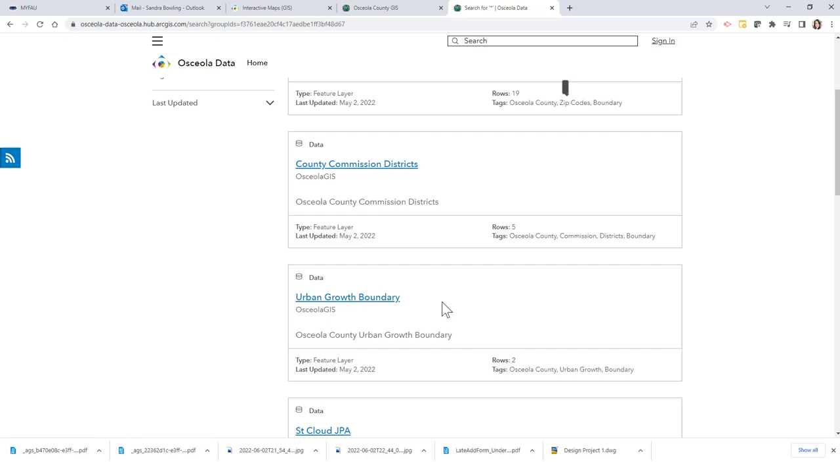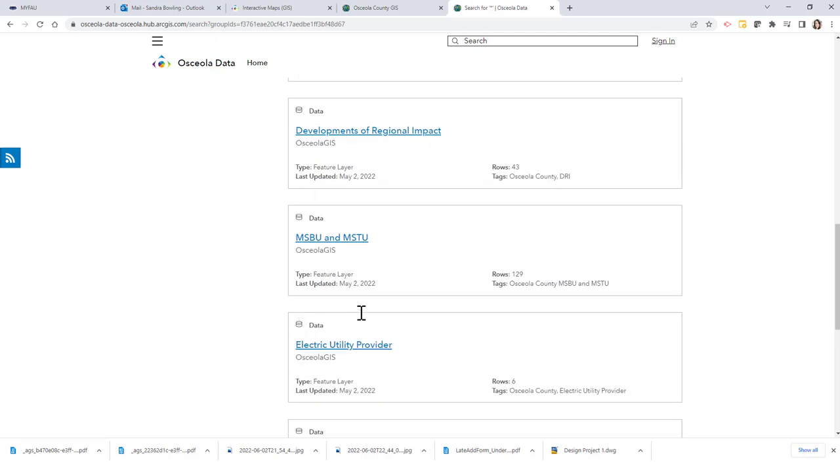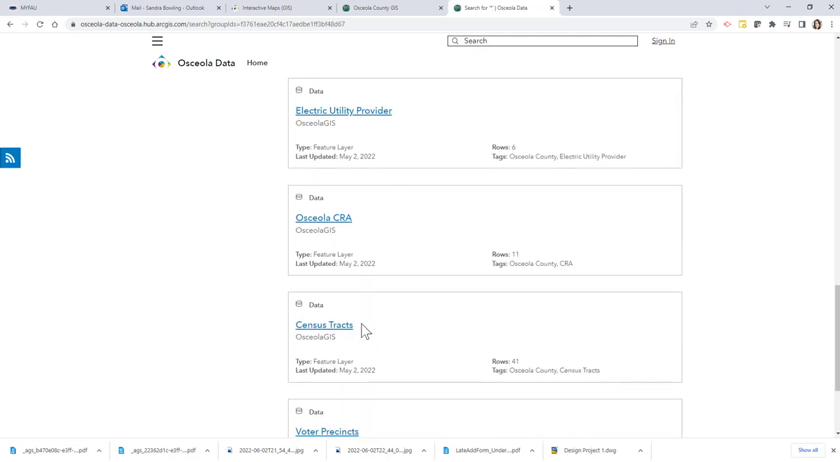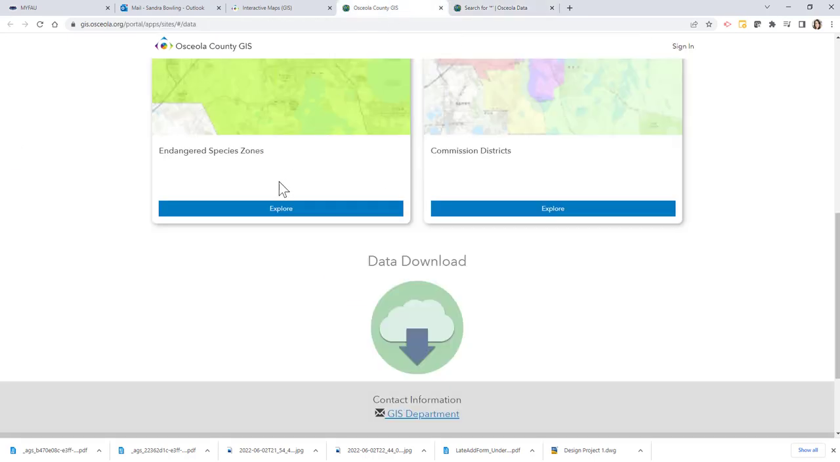So you can download this information and bring it into your drawing, which is super helpful when you're trying to create a map or an exhibit. So you can download the data, and usually when you download them, they're in shape files. Utility providers, precincts. Let's see what else they have.